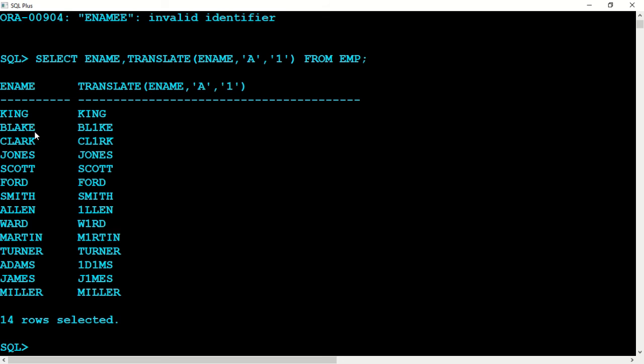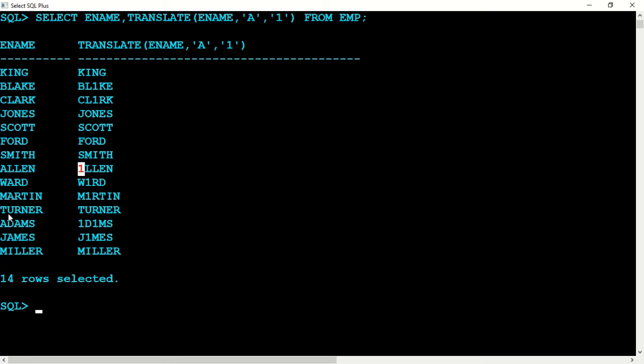So Blake has been replaced with 1, A has been replaced with 1 here, right? A is not here. Alan, A has been replaced with 1. Martin, A has been replaced with 1. Okay. Then again Adams, 1 and 1. Say 1 and 1. Okay. James here, J1. Okay. Miller, there is no A.